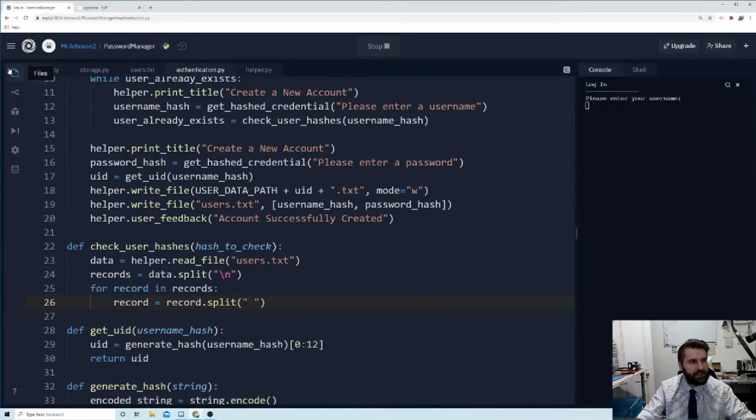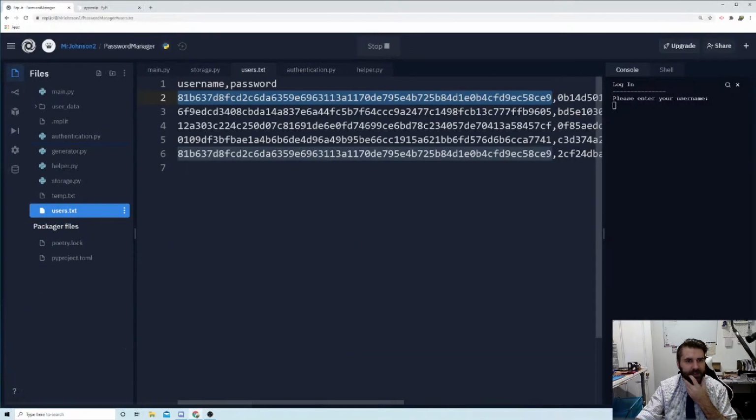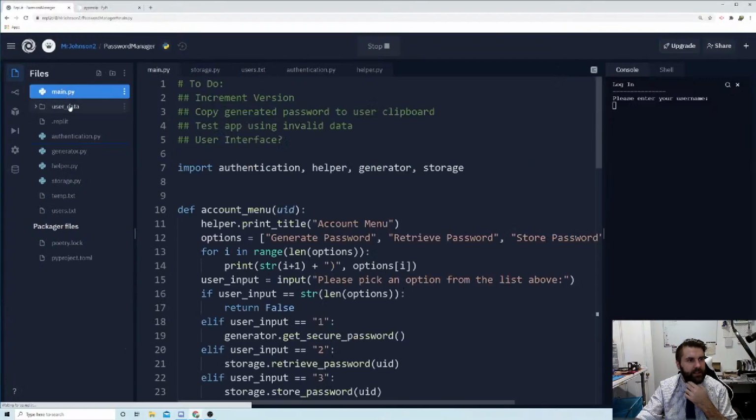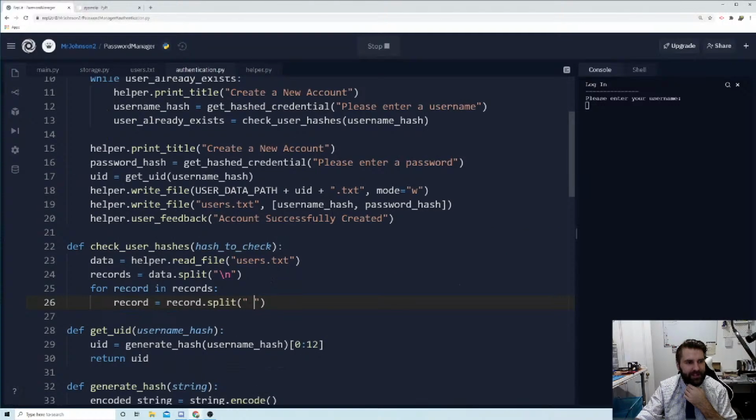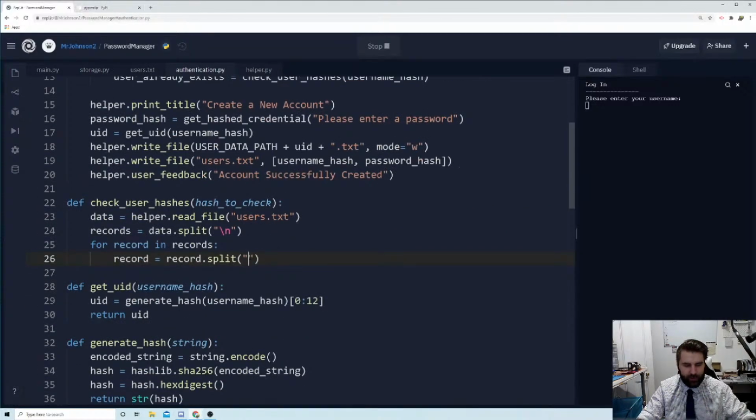Are we storing users by spaces? That is a great question. We're using commas for users. Cool. So we'll, where have I gone? Authentication. Yeah. We're going to split it by the comma, not the space.